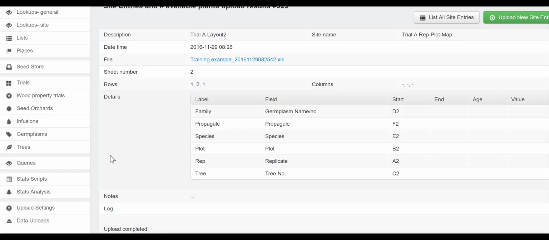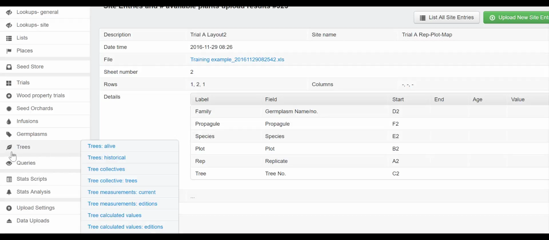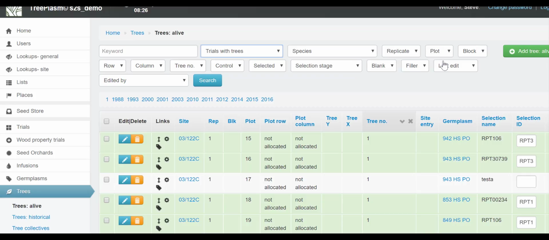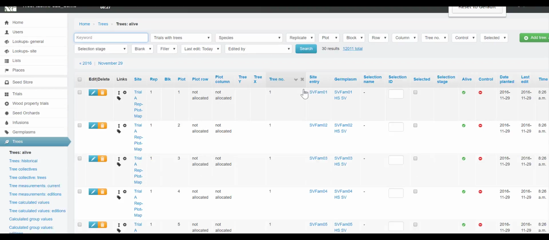If we then go to trees, alive trees, let's just search on today's edit. You can also search for the trial name. And here we have a list of 30, it's just a small trial which I included here, 30 trees. And the rep, the plot, and the tree numbers going down here. It was a single tree plot design with the different families in it.